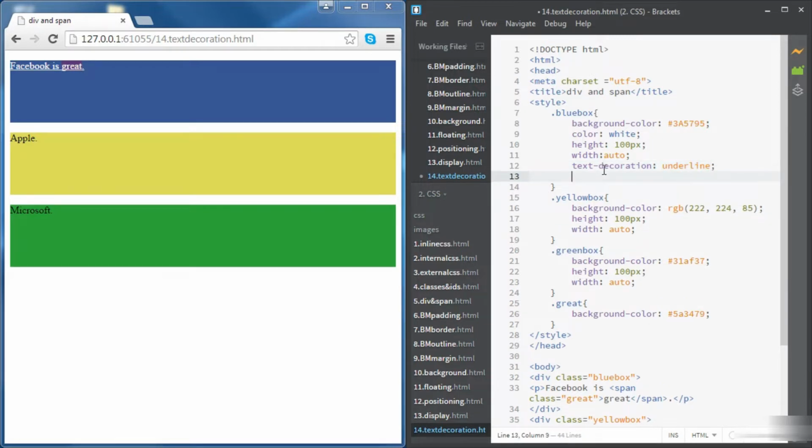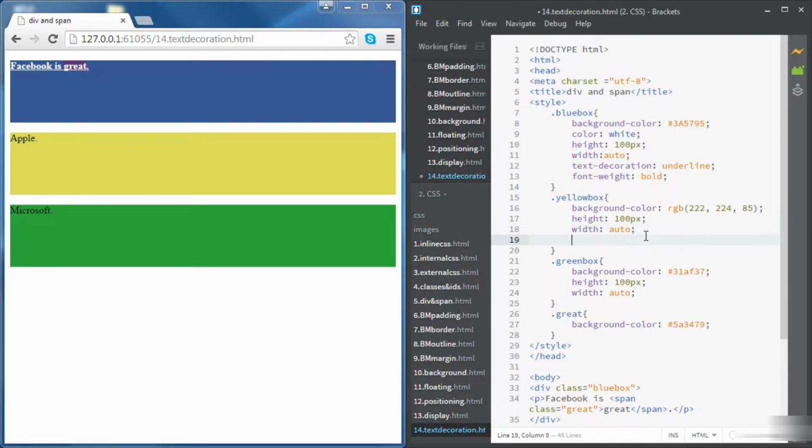Also, we can use the font weight property, and we can either use a value or just set it to bold, for instance. We can see now that the text in the Facebook div has become bold. There are other properties for text decoration. If we go to the Apple div, let's try the text decoration again.